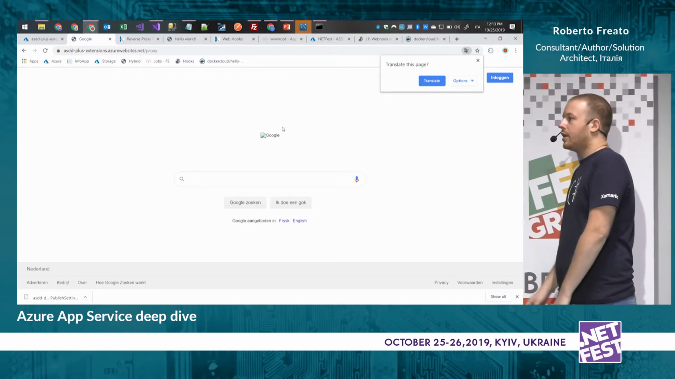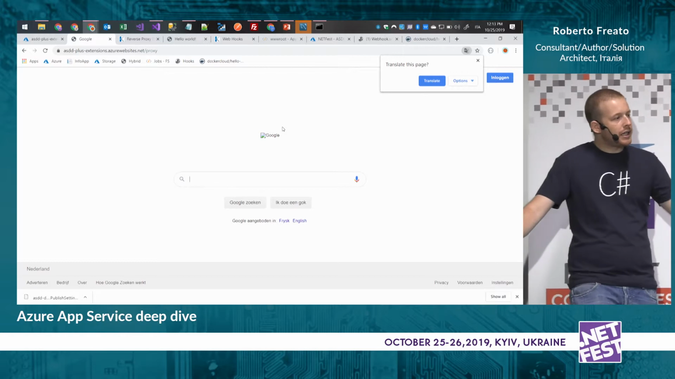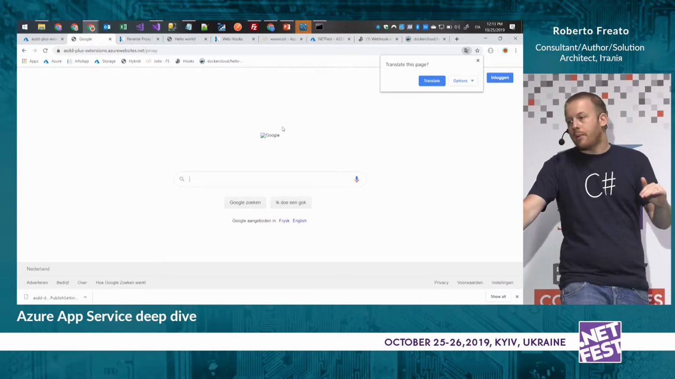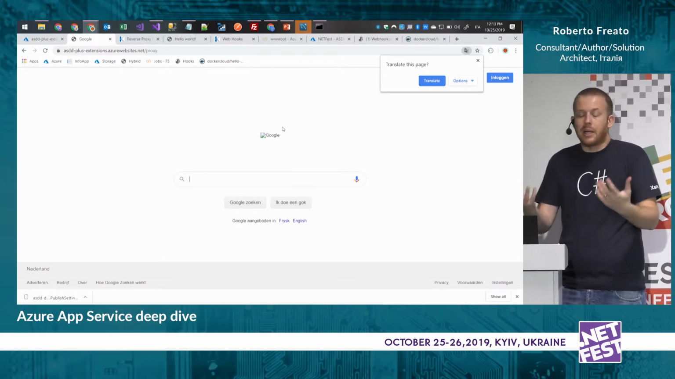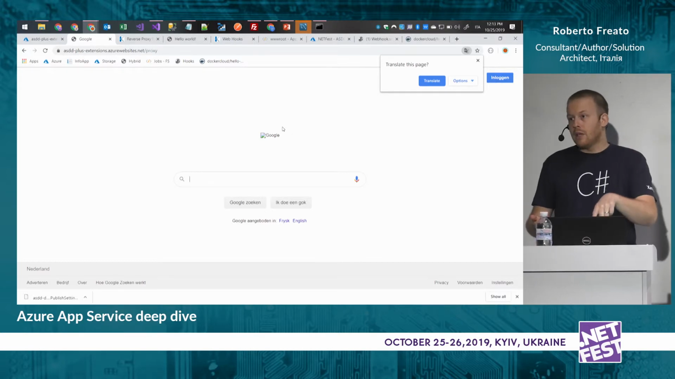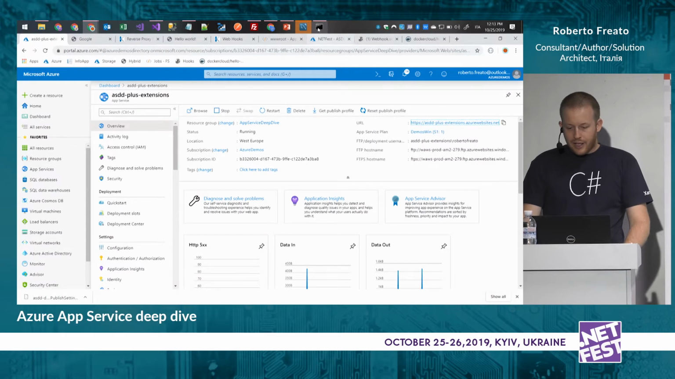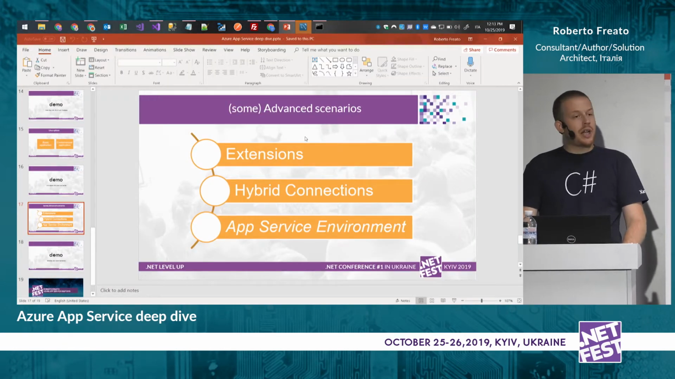So if you don't really need an API gateway now, you should put in place a minimal API gateway that is also a basic reverse proxy, and you can do this as it is. So the last thing I want to show you is hybrid connections.